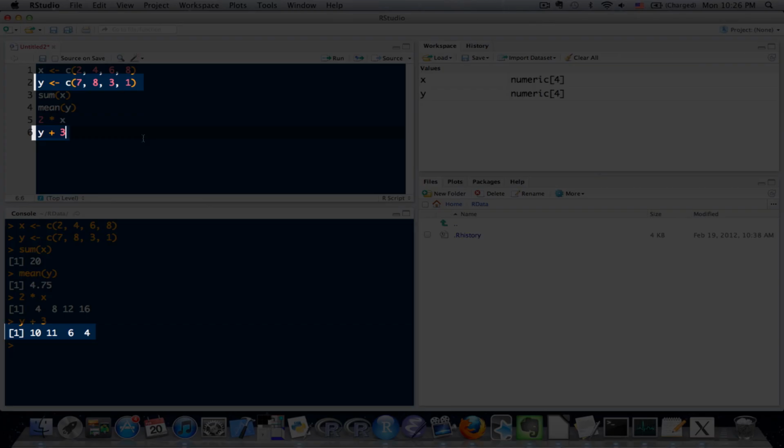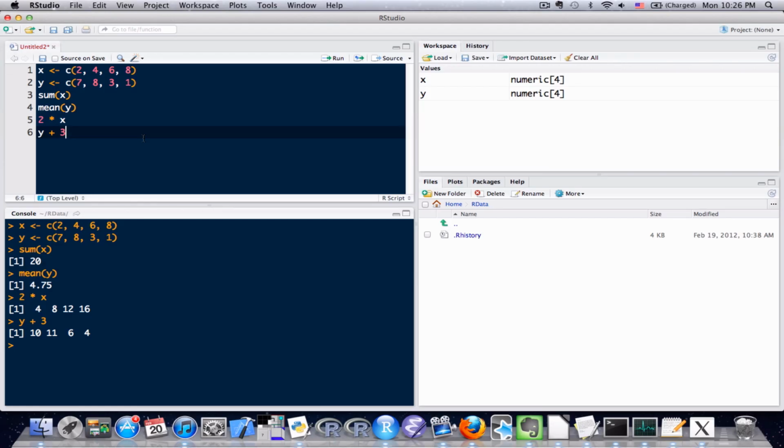Well, our original y vector, the first entry was 7. 7 plus 3 is 10. We can see that first entry in the result there is 10. The second entry, 8 plus 3, is 11. That second entry in the result down in the console is 11. And so on down the list. So if you want to perform an operation on an entire vector like this, it's very easy to do in R.